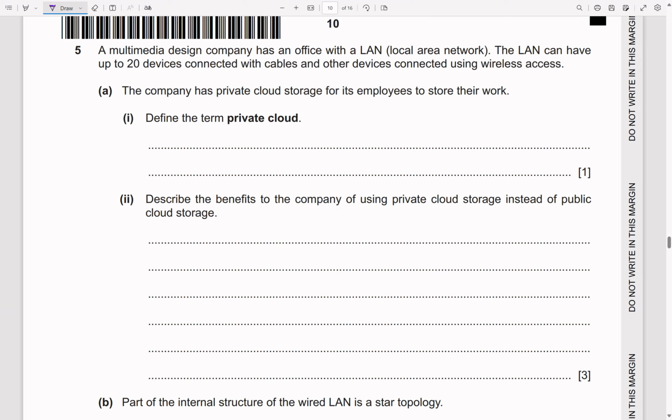The next one: a multimedia design company has an office with a LAN, local area network. The LAN can have up to 20 devices connected with cables and other devices connected using wireless access. The company has private cloud storage for its employees to store their work. Define the term private cloud.